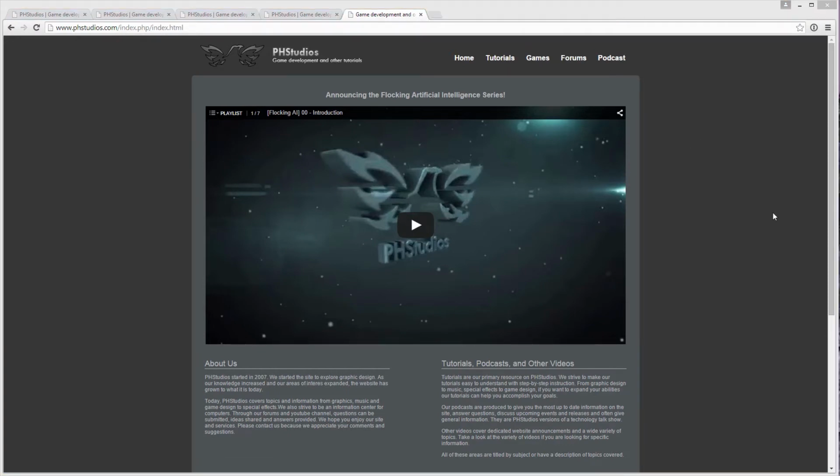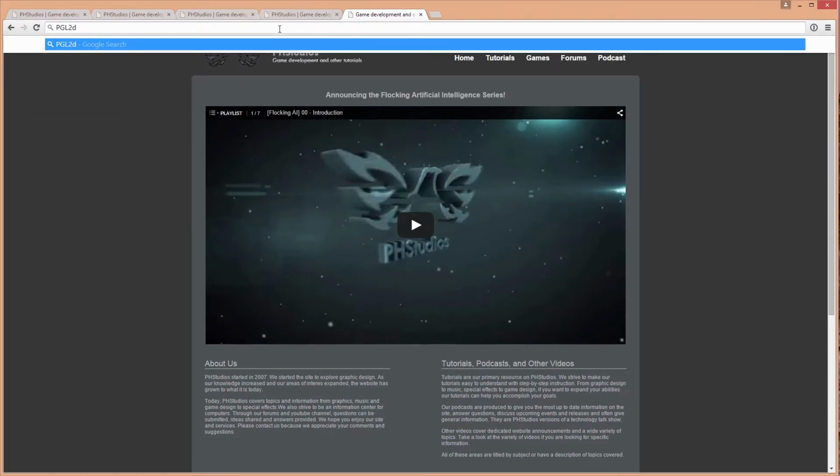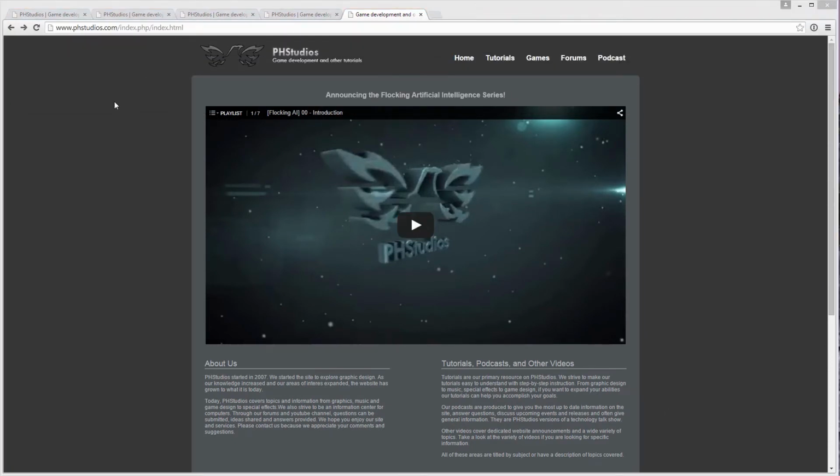And I'm labeling the library project PGL2D. And so it's PGL2D, PH Studios Game Library 2D for a 2D library. And then I might work on a 3D library in the future. 3D is not really my primary focus. So maybe later on I'll work on a 3D game system and game library as well. But stay tuned for that. It's going to be PGL2D. Stay tuned for news about that.